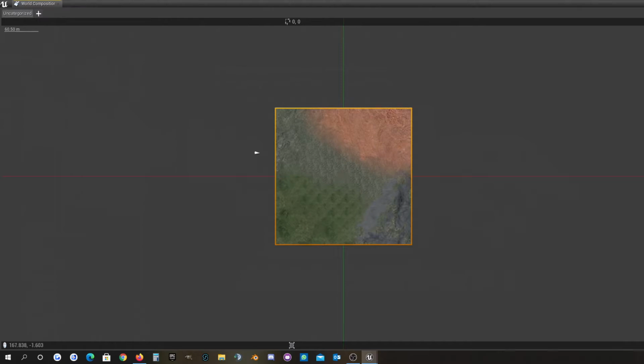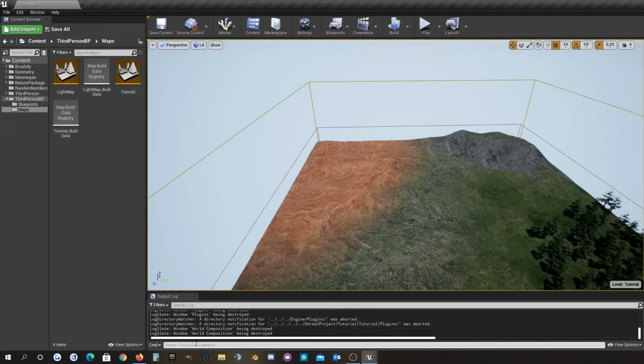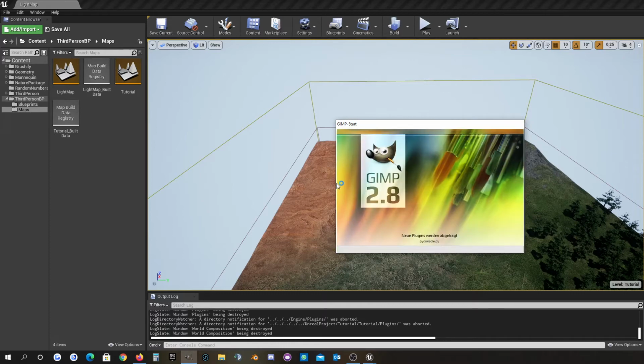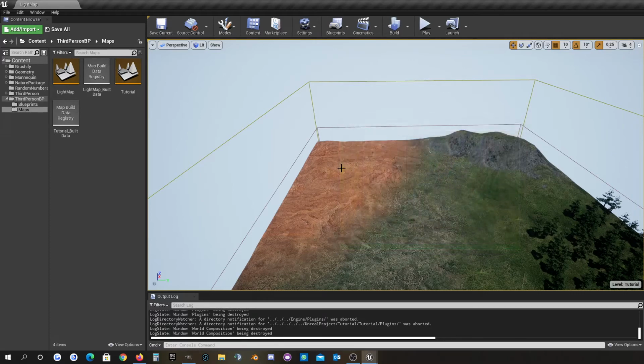Let's save this on the desktop. You can't see it. Okay, and now let's switch. Or yeah, we can close this. We'll come back to the Unreal Engine a bit later, and we will open GIMP.